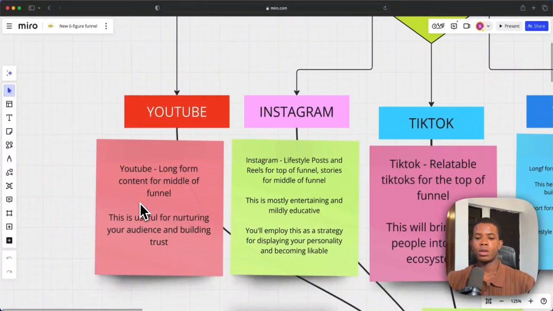So for YouTube, what you're going to be doing is posting long form content, and this is for your middle of funnel. The purpose of your middle of funnel is to nurture your audience and build trust. This is the goal of your middle of funnel.